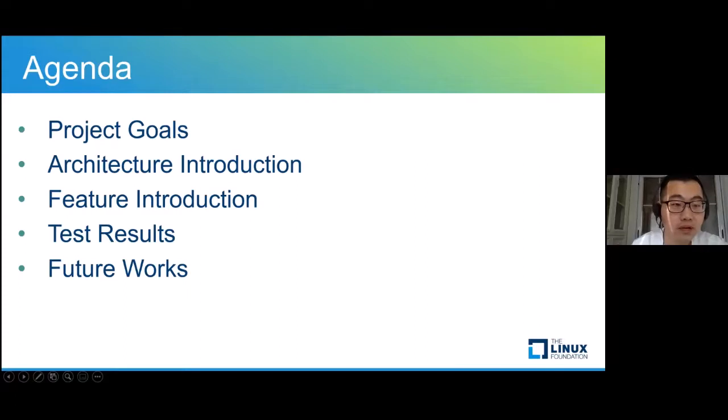Let's have a look at the agenda of this presentation. In total, I have 5 parts. In the first part, I'm going to introduce the goals of this project. In the second part, I will give an introduction of the high-level architecture of this solution. In the third part, I will introduce some important features used in this solution. In the fourth part, I will show some test results. And in the last part, I will introduce some future work that we plan to do.